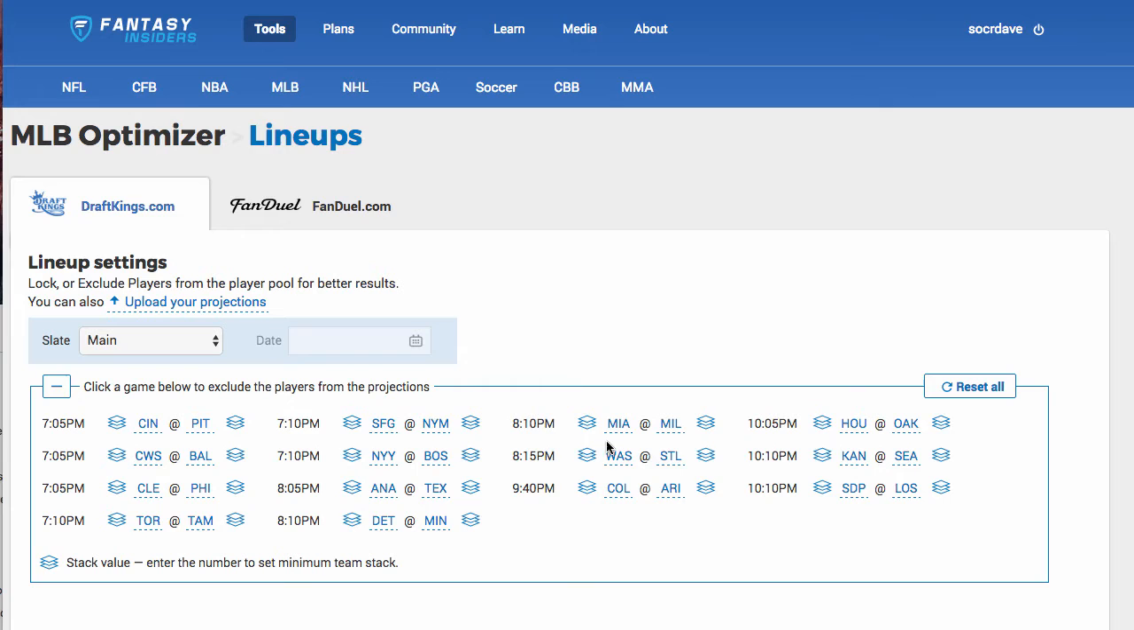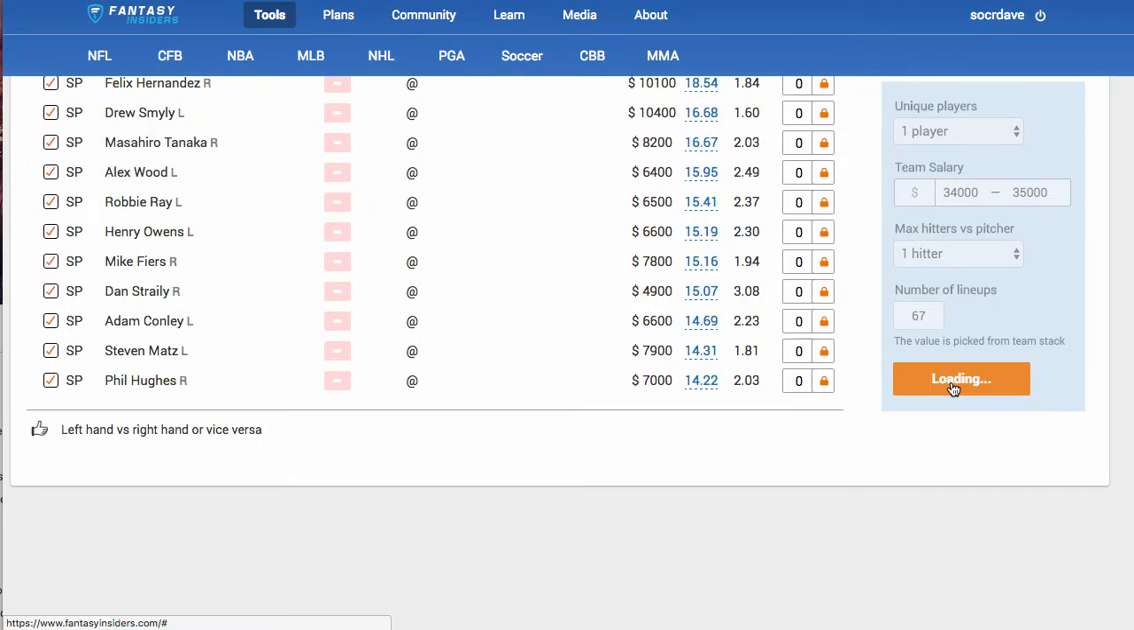on DraftKings, it's 5 hitters. On FanDuel, it's 4 players total. And so let's just say that we want to target Baltimore bats. So we're going to type in 5, and then we will generate the lineups.